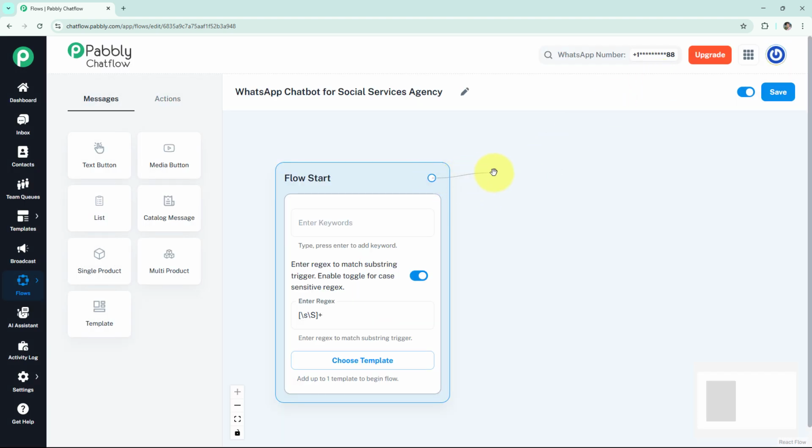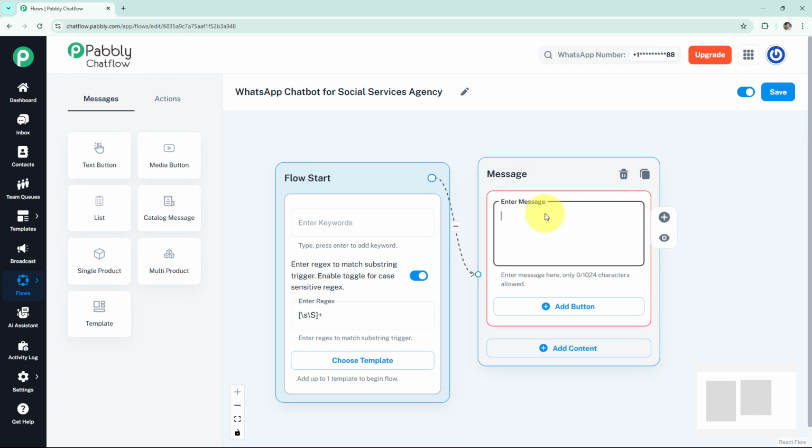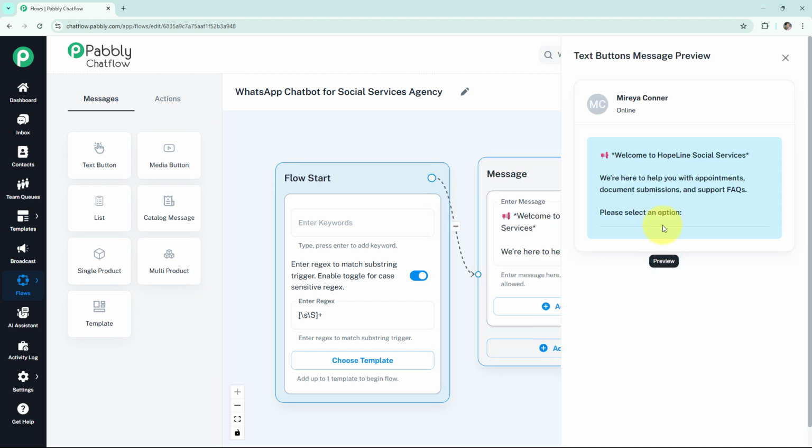Once we are done with the basic setup, we can start curating our first message with the help of the text button option. Here I've added this message which will look like this. Welcome to Hopeline Social Services. Here I've added little star signs because it will make the message appear bold on WhatsApp, which will make it look more presentable and professional as well.